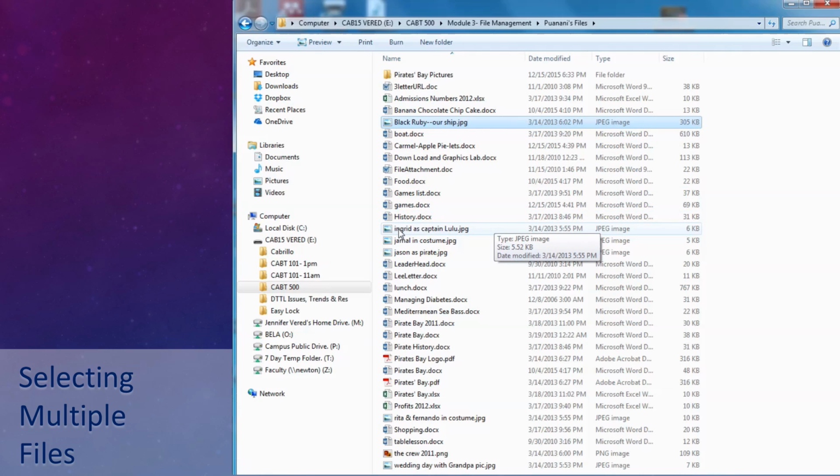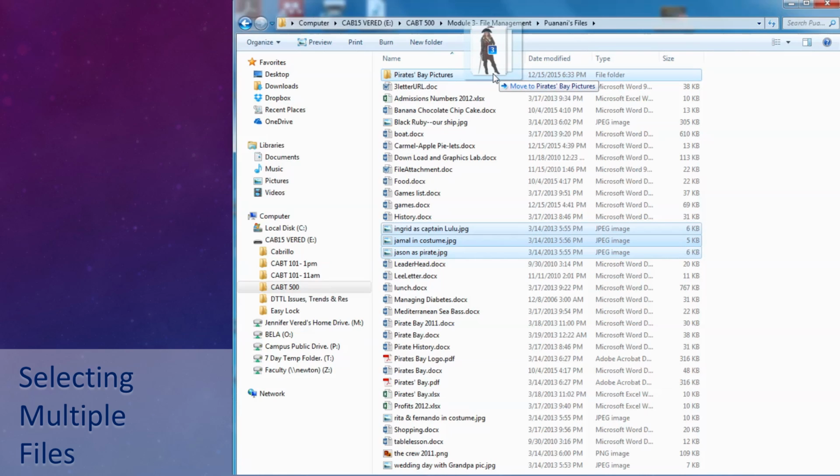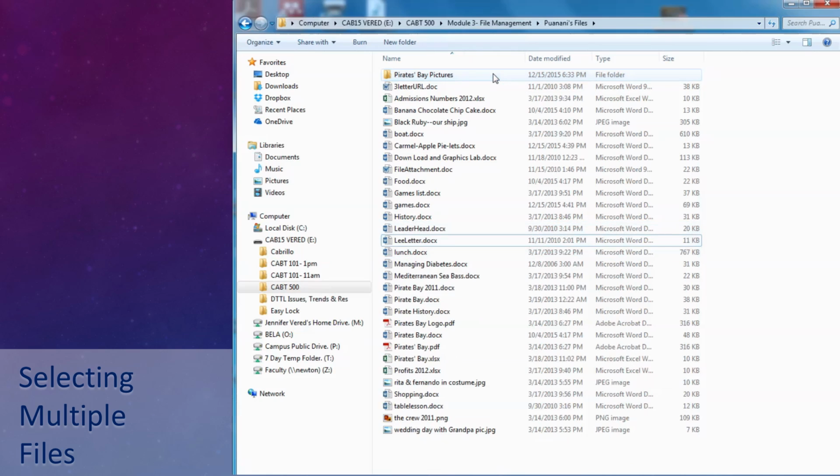I can select the file Ingrid as Captain Lulu, hold down the Shift key, and click on Jason as a pirate. Now I have all three selected, and I can click and hold and drag them up into my folder. Notice that when I'm hovering over the folder, it will tell me if I'm in the right place. Move to Pirates Bay Pictures, and it will show me the exact number of images that I'm moving, 3, and that's what I want. So I'm going to let go, and they will be moved into my folder.